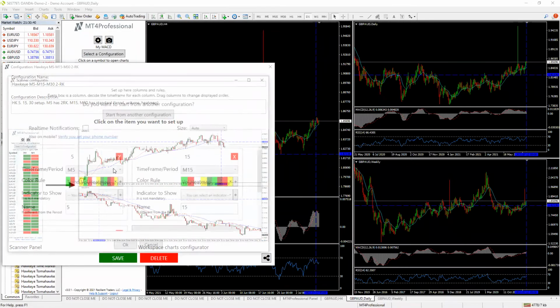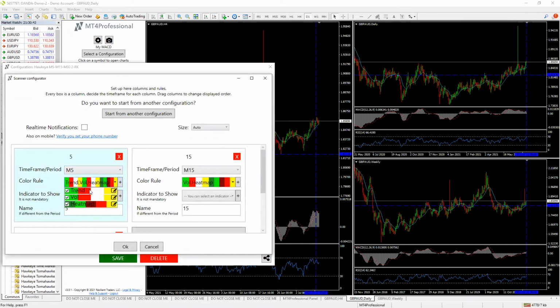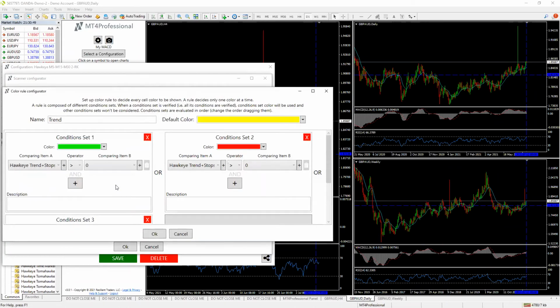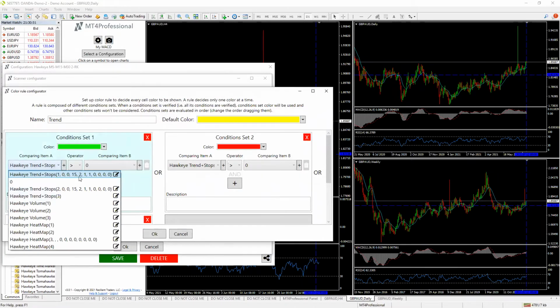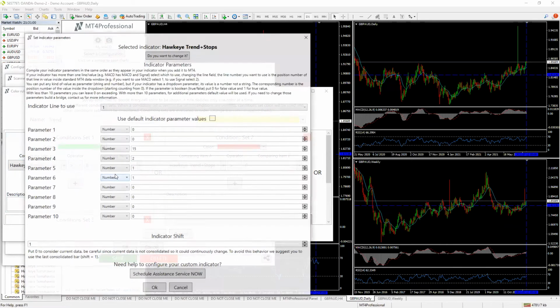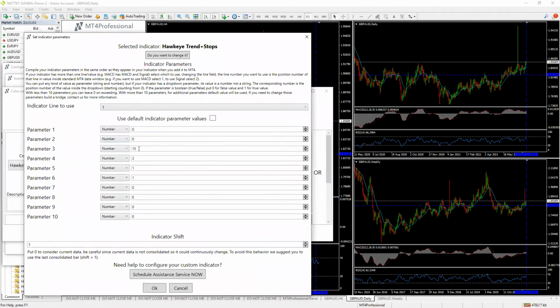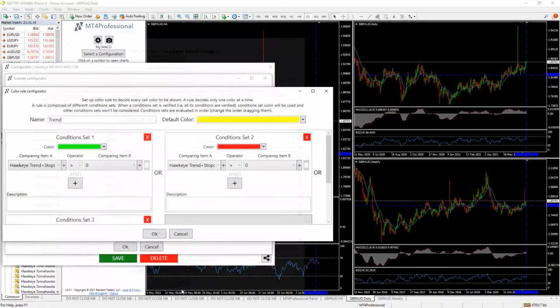Here I'm using some custom indicators where I have 3 different indicators that have been set up and defined. I'll go through and show you the configurations for each of those. The configuration for the first one, I'm looking for a bullish setup using the Hawkeye trend and stops indicator. Now, this indicator was set up using these predefined values where the first through the sixth values were all defined. And I'm using the output of the indicator, which is the first output, the first indicator. There's another example.